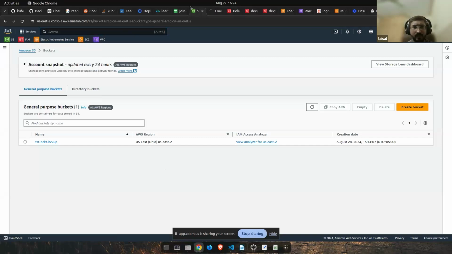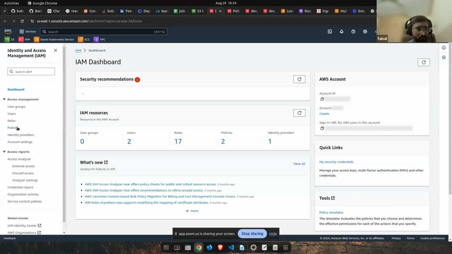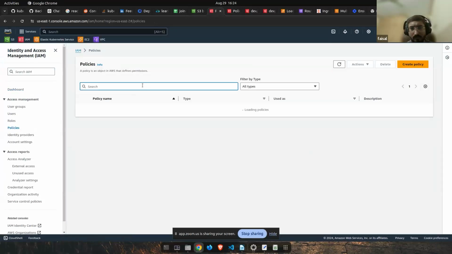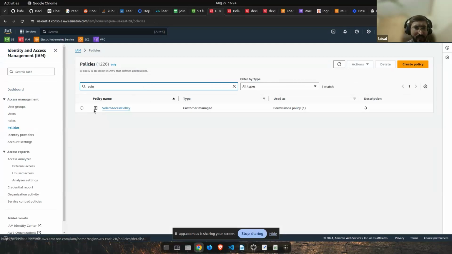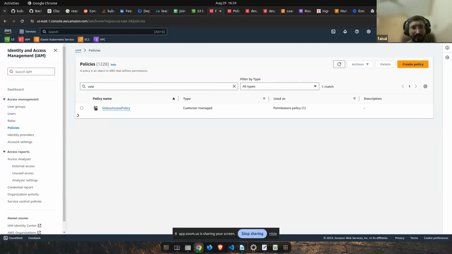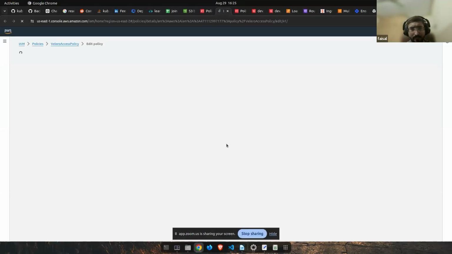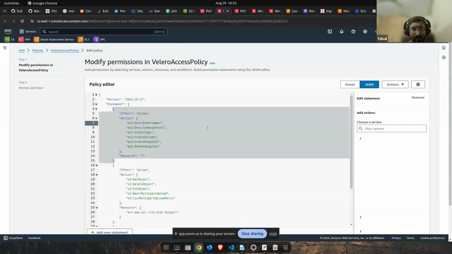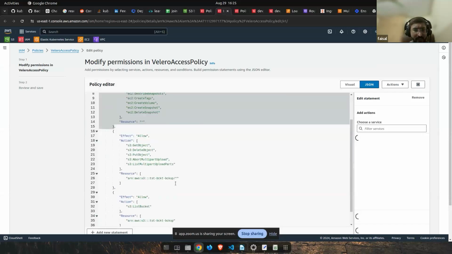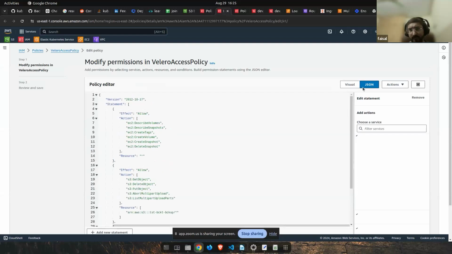Here is my IAM service. So these are all the managed policies. Let's have a look at the policy that I already created. So here is the Velero access policy that I already created. If I go to the edit tab, we can have a look at the policy document. So I have specified the bucket name and also other things which were required for this policy.